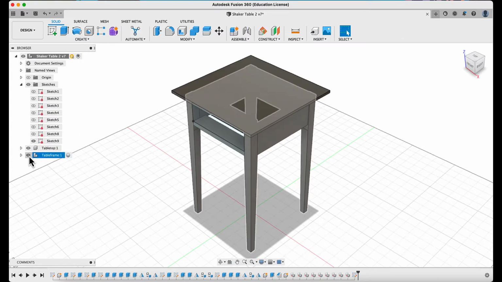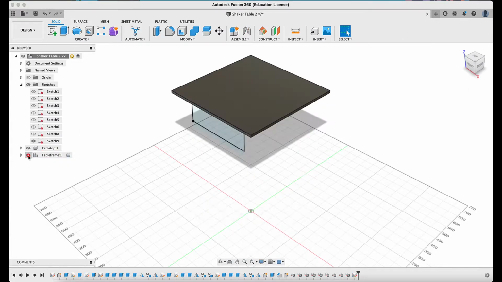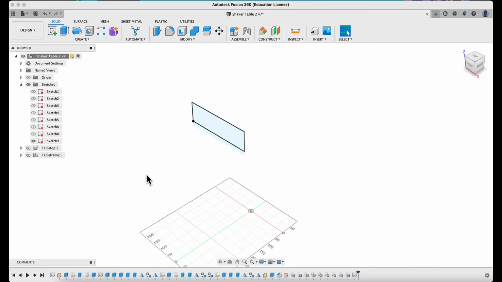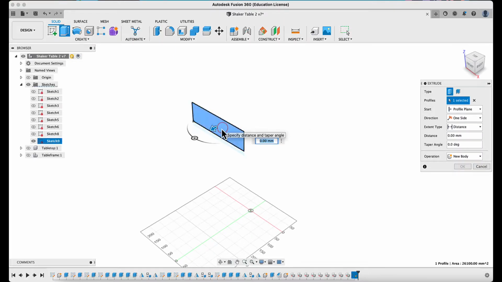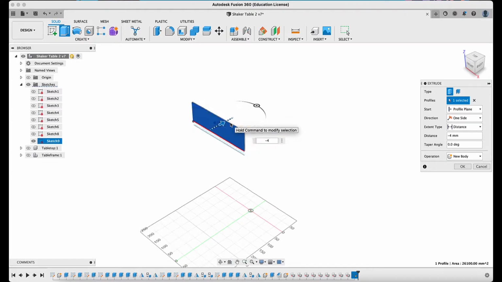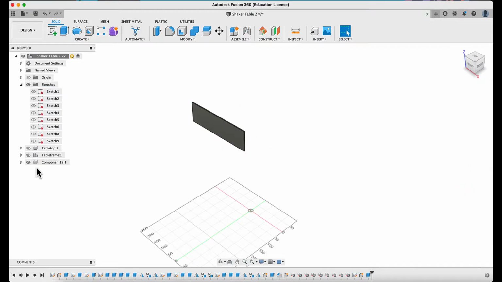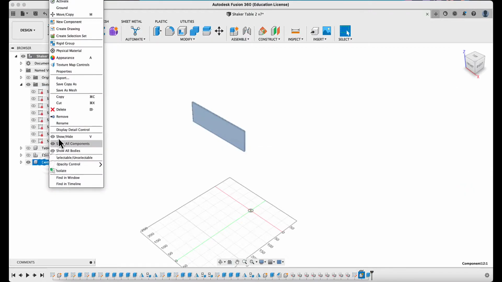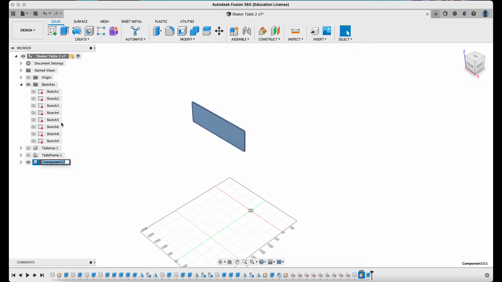Now it's going to be easier if we just hide our table frame and hide our tabletop. So we want to give this its third dimension. We're going to extrude it, and we'll go back this way. So we're going to go -4 millimeters. And we want to make that into a new component. And so we'll give it a name, and we'll call it draw false front.